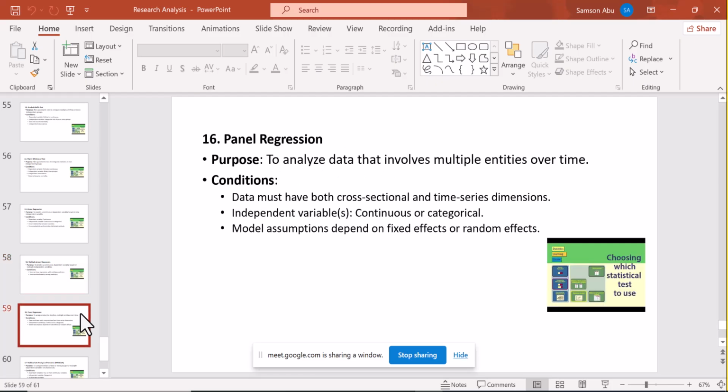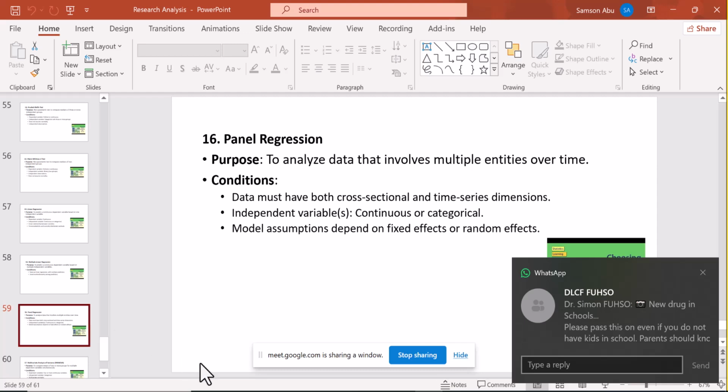Panel regression is another type of regression, and it is used to analyze data that involves multiple entities over time. Usually, panel regression is used very well in econometrics. Say you want to predict when we are going to start making profits, and you have so many factors to consider. The data must have both cross-sectional and time series dimensions.